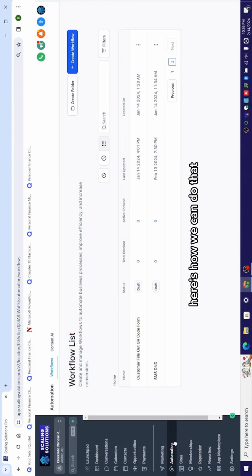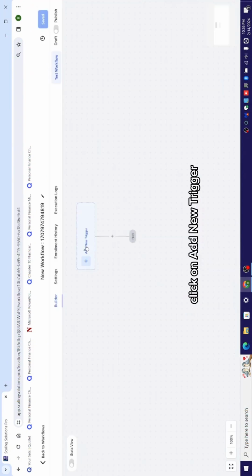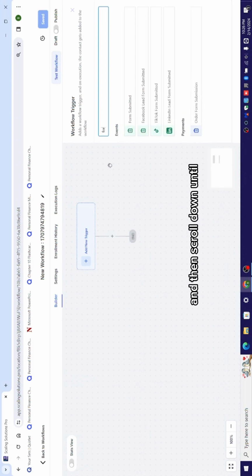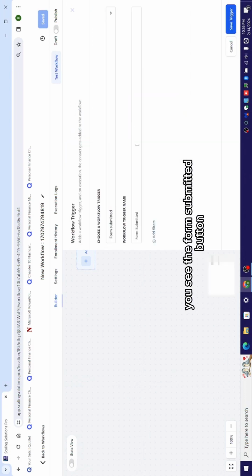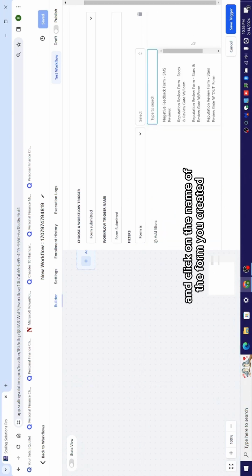Okay, now that the business has a QR code that redirects to a form, how are they going to utilize it to bring in more customers? So we're going to create an automation that will automatically start sending SMS campaigns to the customer after they fill out the form. Here's how we can do that. First, go to the automation tab and create a new workflow from scratch. Click on add new trigger and then scroll down until you see the form submitted button. Then you can go to filters, click form is, and click on the name of the form you created earlier in this tutorial.